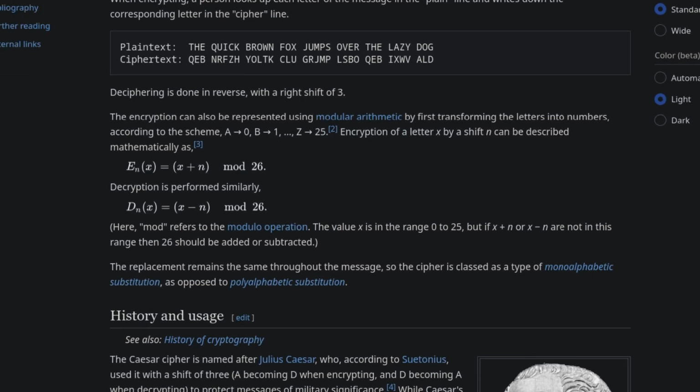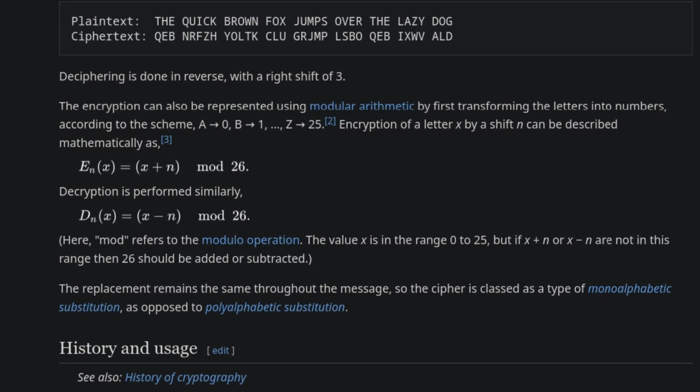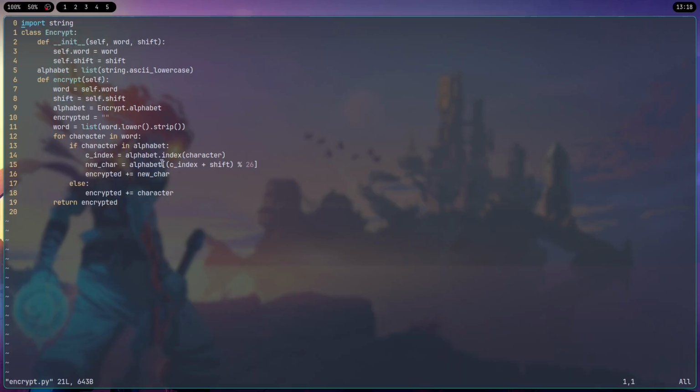To wrap around to the beginning, we use the arithmetical formula of Caesar Cipher. Basically, to encrypt, we add the shift to the number, then take the mod 26 of it, because there are 26 letters in the alphabet.